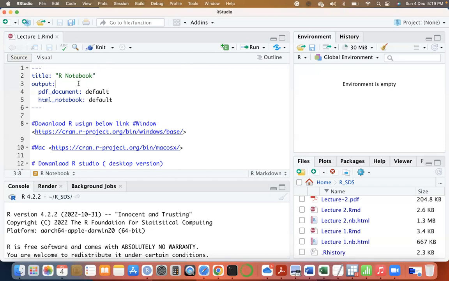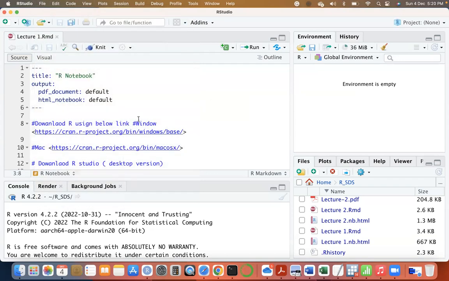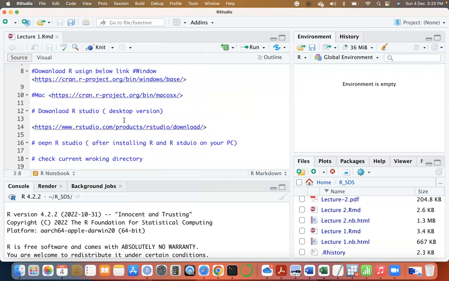So the top left panel is basically called the script window, and the one below is the console. When I say script, if you go to File and then New File, you find various scripts like R Script, R Notebook, R Markdown, Shiny, and so on. Actually, when we work with R, we can work with either the R script or the R notebook. I prefer to work with the R notebook, and the script that you can see here is the R notebook.